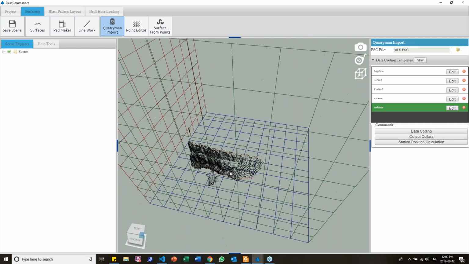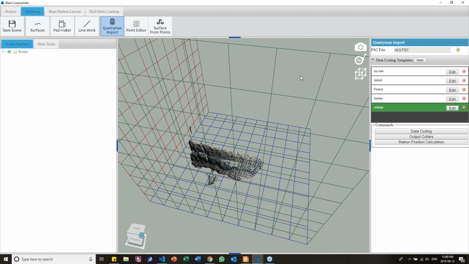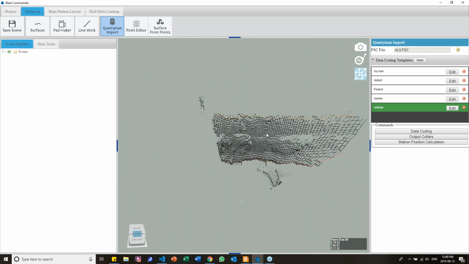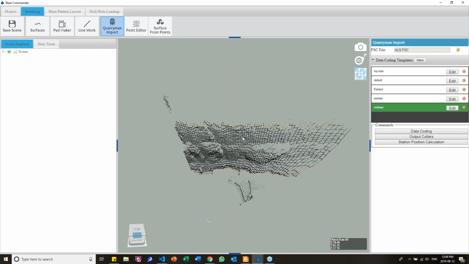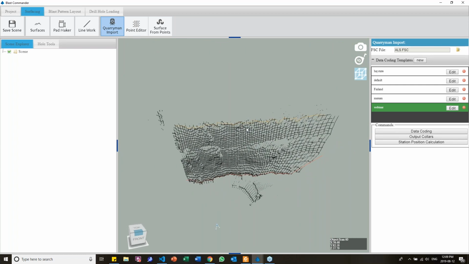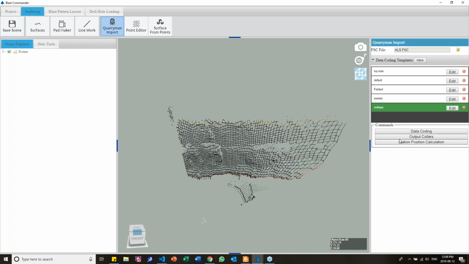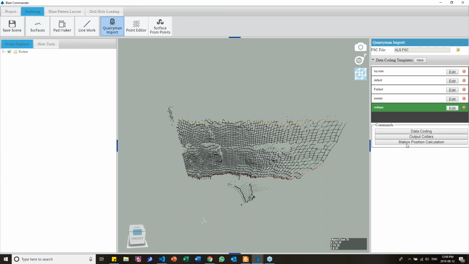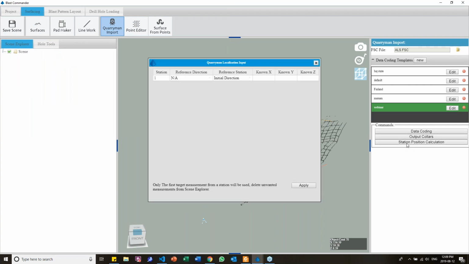Now, we do have the grid on right now. Just to make it a little bit easier, I'm just going to turn that off and recenter here. So here we just have our phrase scan. A couple of things we could do right off the bat is output our colors to a CSV. We'll just name that colors. If we were to have multiple stations, we could go through our station position calculation to orientate all our data so that they're linked to each other.